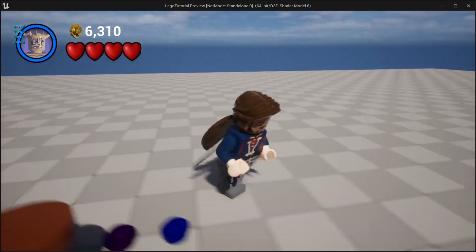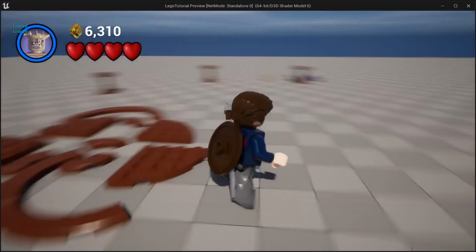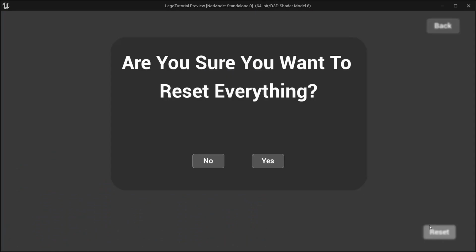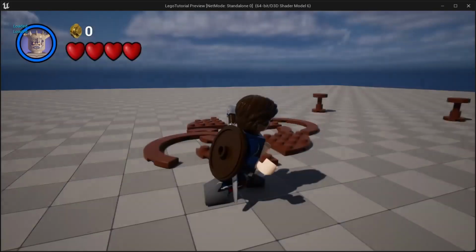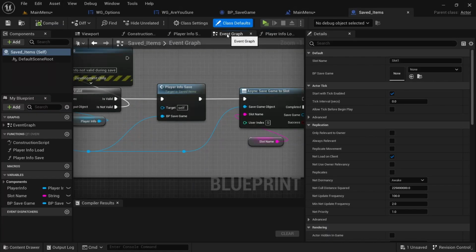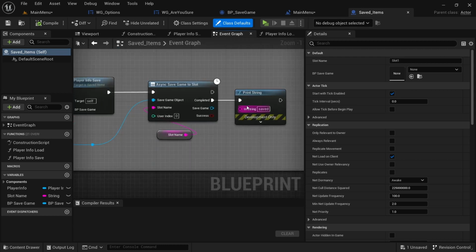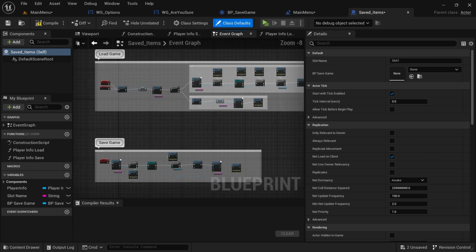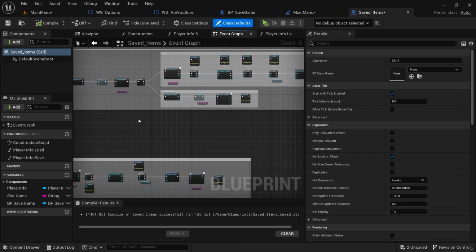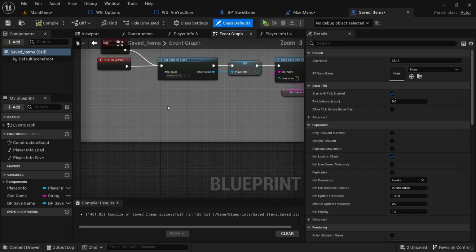So if you play and then get some coins, you go out, you can see the coins are still there. You click tab, options, reset, no. You click yes, you go back, and they're set to 0. So if that's all working for you, you can go back to saved items and click alt and disconnect the saved and the loaded. If you're still having some issues, make sure to go back and watch the tutorial and do exactly what I did.